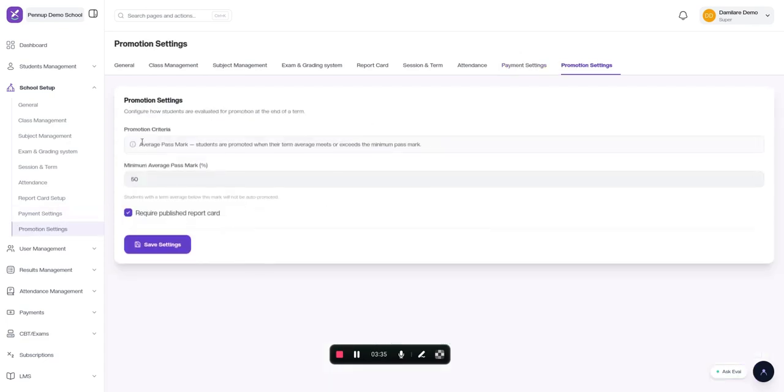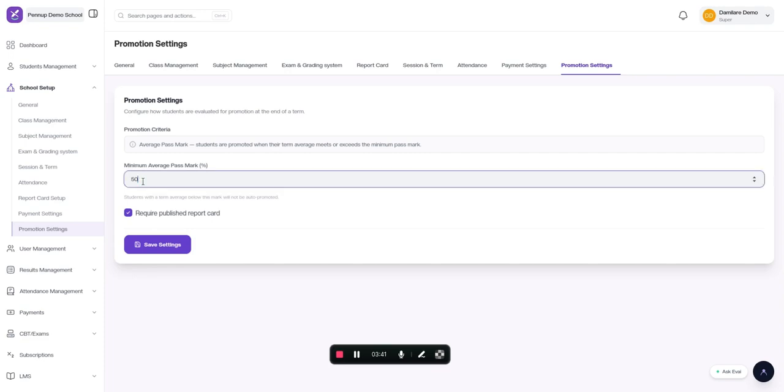You have promotion setting as well. The minimum average pass mark. So if it's 50%, if it's 50, yeah, and then for the system to automatically grade the student. And so yeah, that's promotion setup basically, and that's all we have on the school setup.